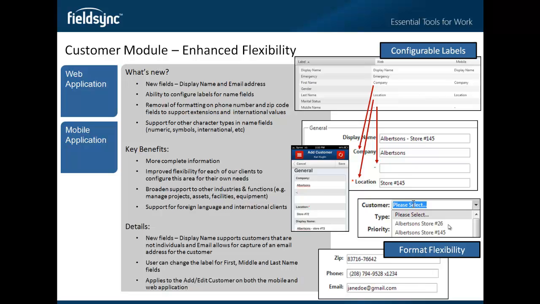In addition, we have removed the formatting on all of the phone number and zip code fields to support extensions and international values. So as you can see down here, in previous versions, the zip code was limited to a 5-digit number. Now we've opened that up to allow for you to enter in the additional digits, and also if you have a postal code for an international customer, you will have the ability to enter that information here.